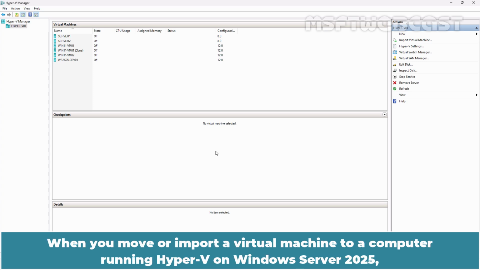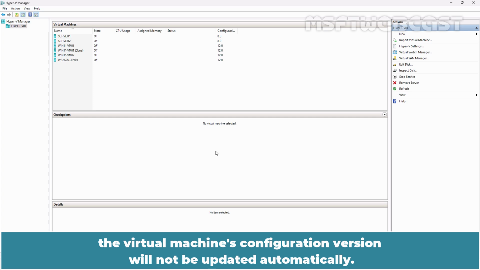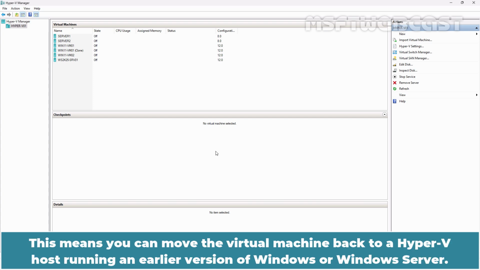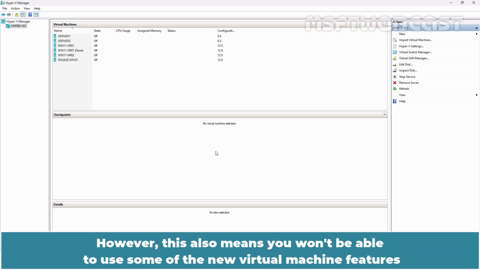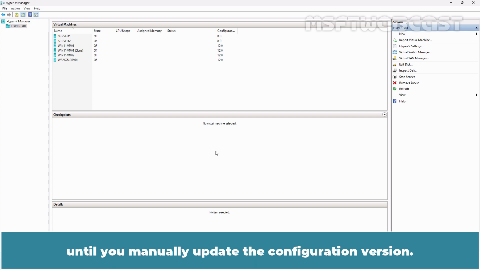When you move or import a virtual machine to a computer running Hyper-V on Windows Server 2025, the virtual machine's configuration version will not be updated automatically. This means you can move the virtual machine back to a Hyper-V host running an earlier version of Windows or Windows Server. However, this also means you won't be able to use some of the new virtual machine features until you manually update the configuration version.